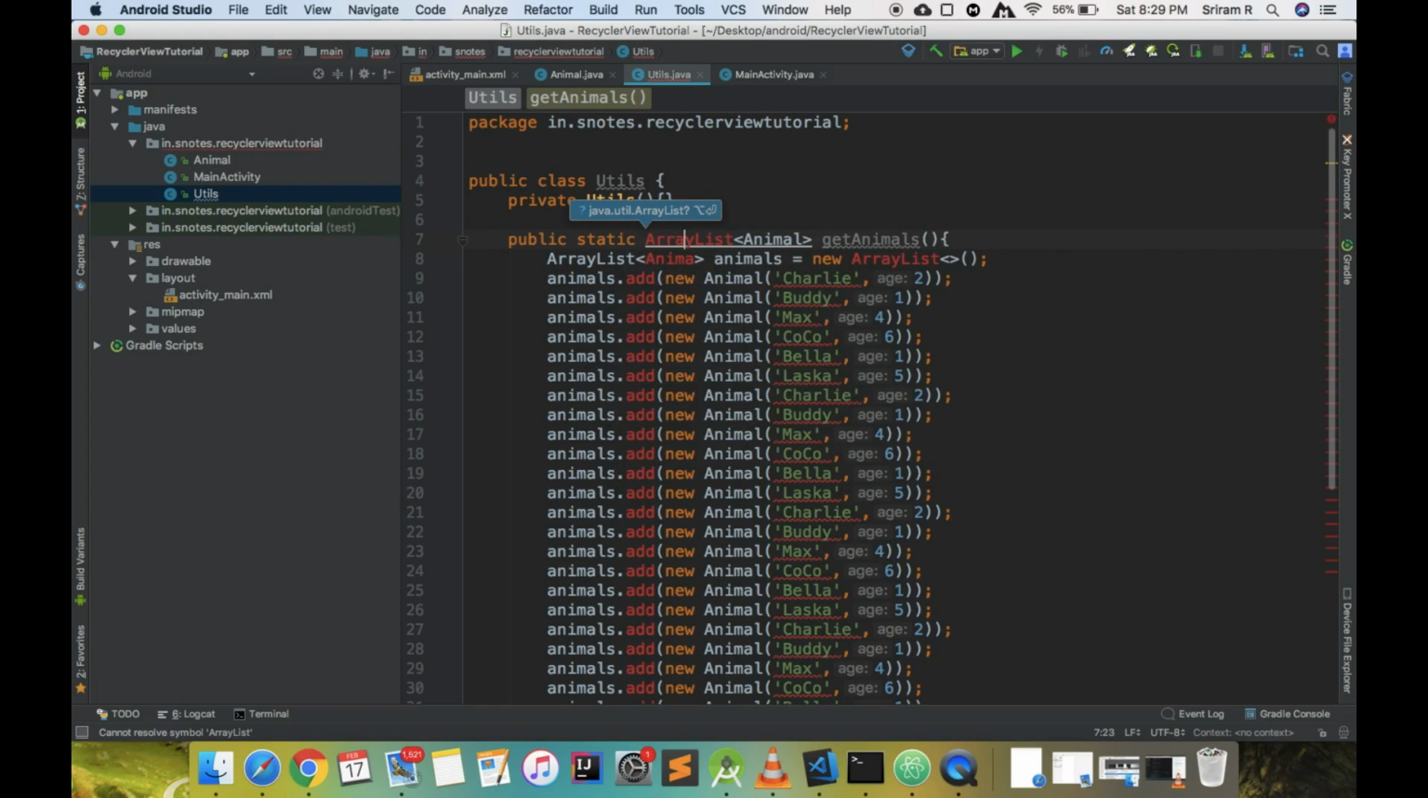Since this is not imported, we're getting all these red errors. So I'm just going to press Alt and Enter. You will get this option called import class, and you click enter. Right, so everything is imported now.